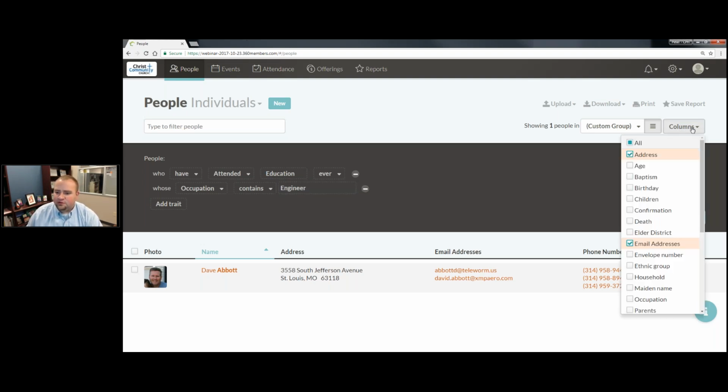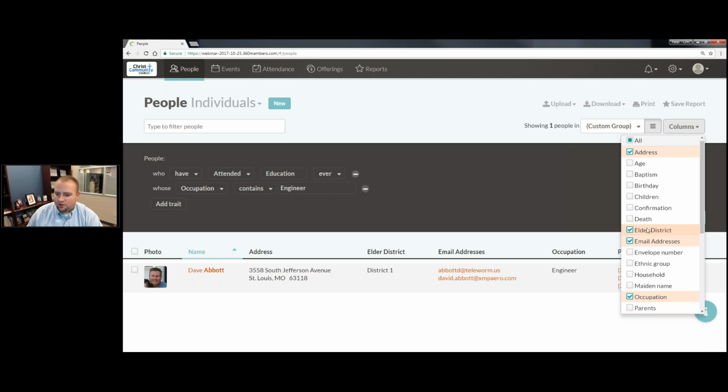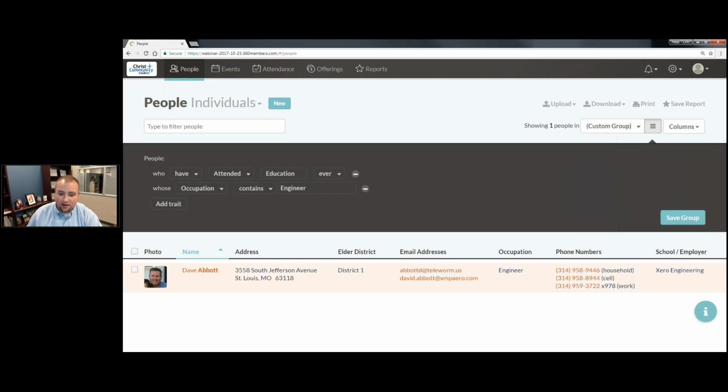But then you can also use these fields as data columns. So like elder district can go in there, occupation, employer, or school/employer, all of these become columns that you can add.